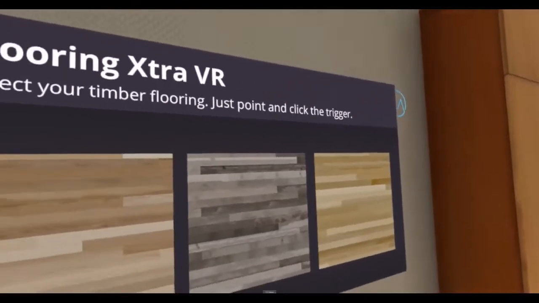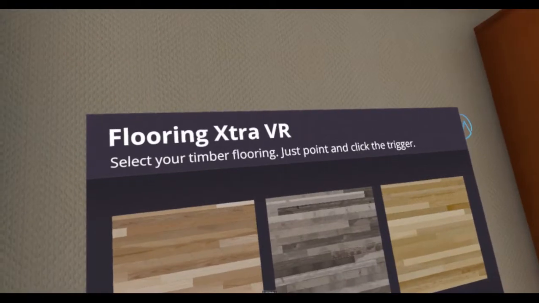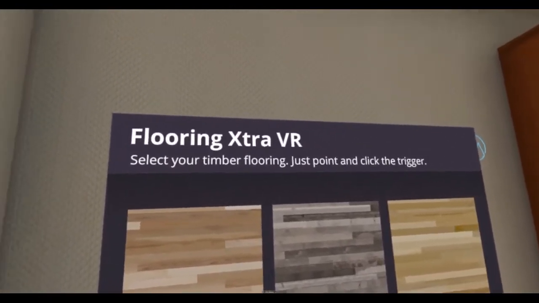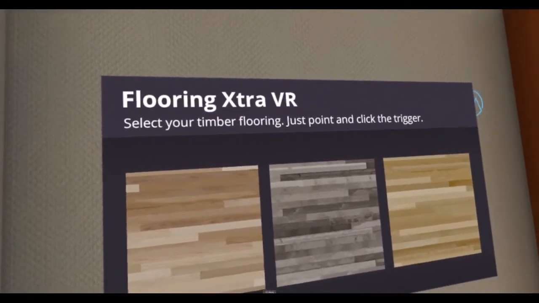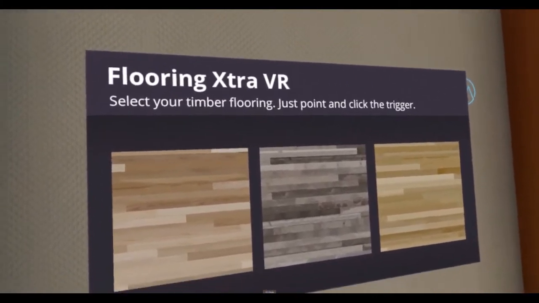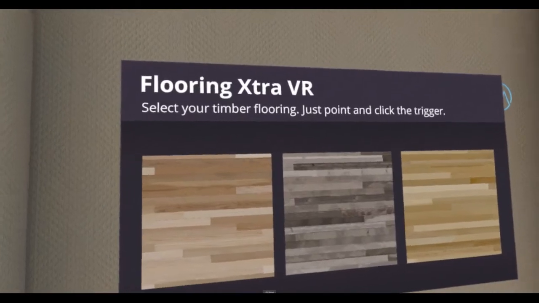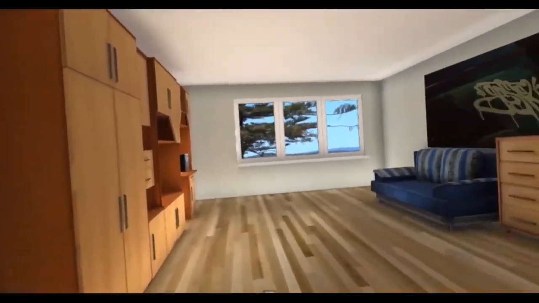So by changing the kind of floor, you get a sense of what you're going to buy when you're in store that is dramatically more immersive and intuitive than just looking at a little fabric swatch or carpet swatch or rug swatch when you're in store. And that's what this demo is all about.